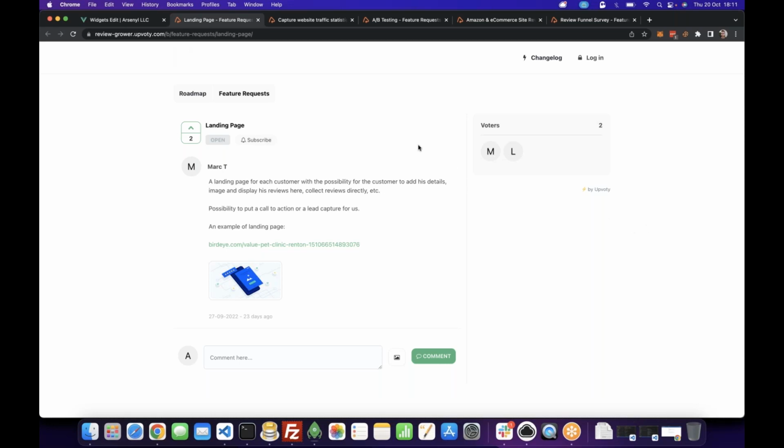landing page. A landing page for each customer with the possibility for the customer to add his details, image, and display his reviews here, collect reviews directly, etc. Possibility to put a call to action or a lead capture for us. An example of landing page. Okay, let's look at the example.